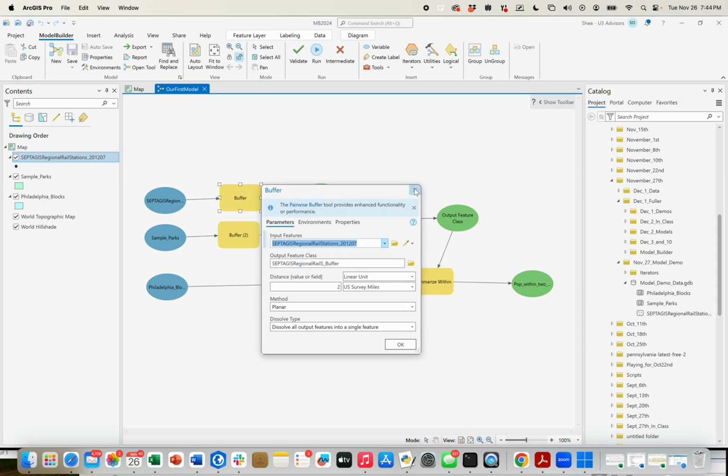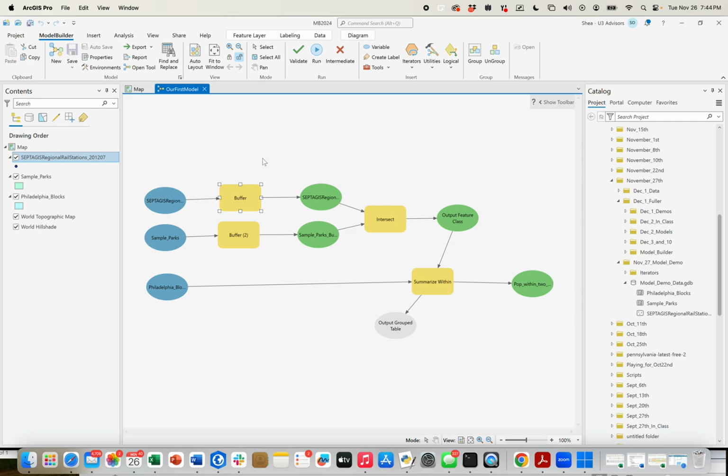So, really what we're accomplishing here would typically be run through 4 different operations. You'd run a buffer, you'd load them into intersect, you'd load them into summarize, and you get this. But if you're going to be running all these operations simultaneously, you can build a model that strings them together. So that's the basics of what we'll learn today.